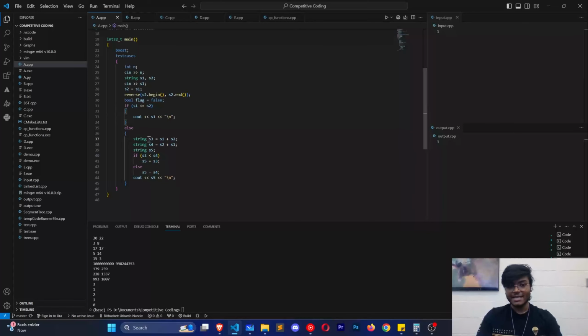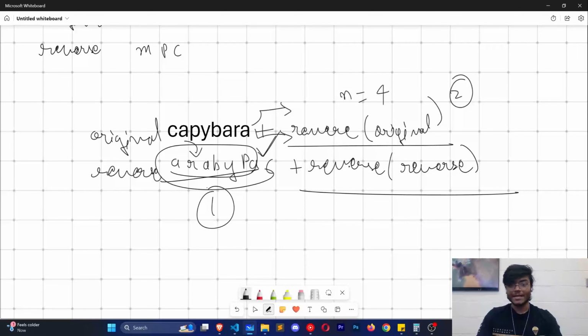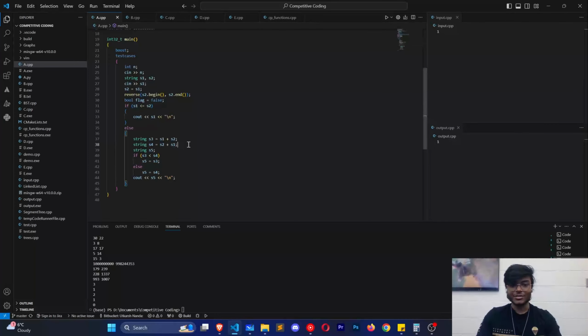Else I create the two strings. The first string is the original string concatenated with the reverse string. The second string is the reverse string concatenated with the original string, because the reverse of the reverse is basically the original. So basically original plus reverse or reverse plus original, these are the two options.